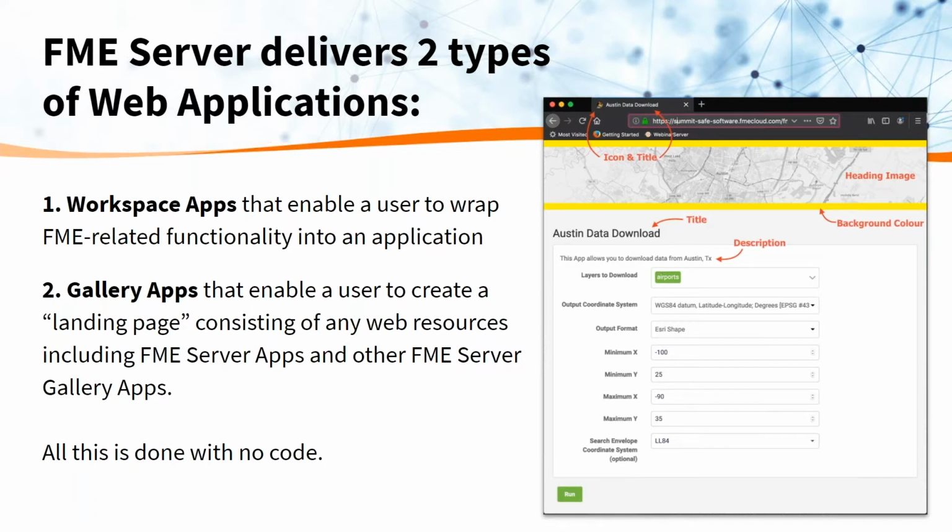The second one, which is brand new for FME 2020.1, is this notion called gallery apps. This is the ability to pull many of those together into one landing page. That can be a landing page both for FME Workspace apps, but also for any other URLs or other apps. So now you can use FME Server as the landing page for all your work, and you can branch it off to many other things. This is what we're really excited about.